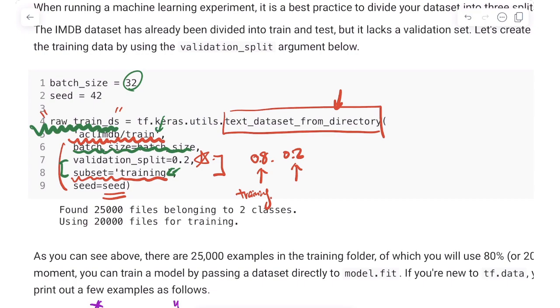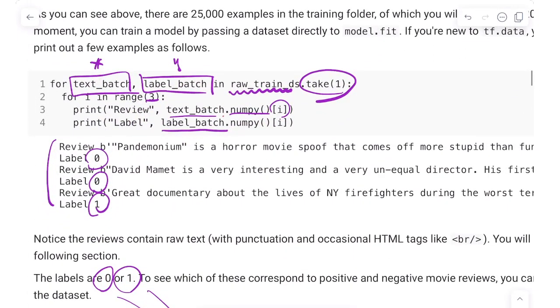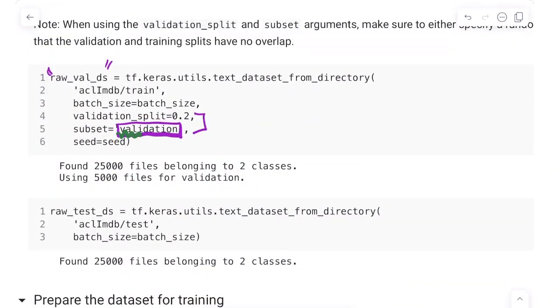Okay, so on the other side, right here, if you write subset equals validation, the rest of the 20% data will be raw validation ds. So in TFDS, they don't have a split function. So basically, you need to use validation split and subset to specify how much of the data will be used in the validation dataset and the training dataset.